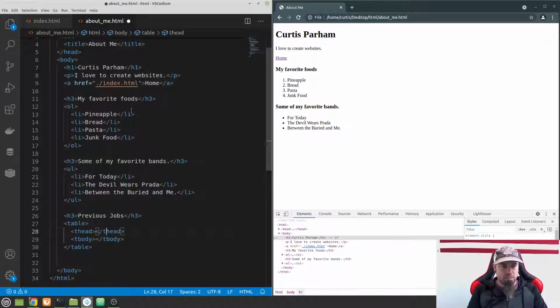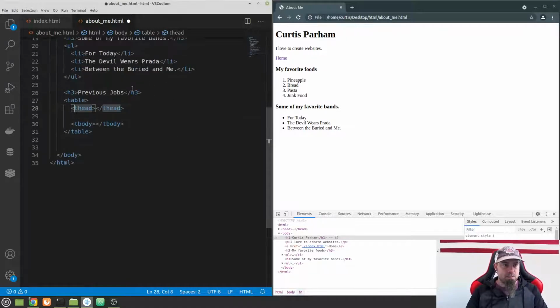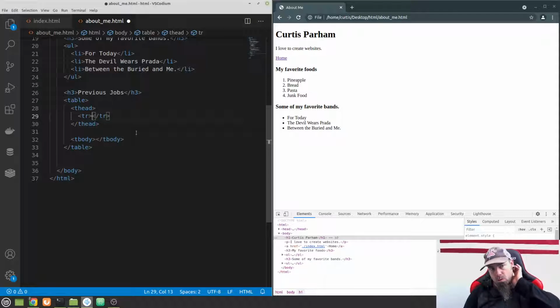Up here, I'm going to give myself a little bit more space just to see what's going on. I'll scroll to make it easier for you to see. In the head, we're going to do a tag called a TR. The TR is a table row. That's what TR stands for. So nested up, we have the table, then the thead, and now we're in a table row. What we're going to do now is create our column names.